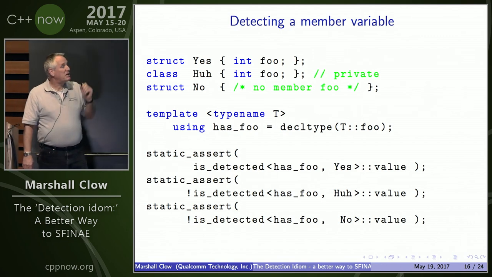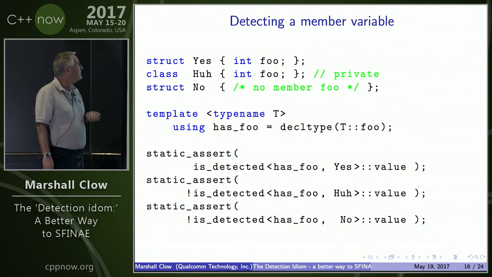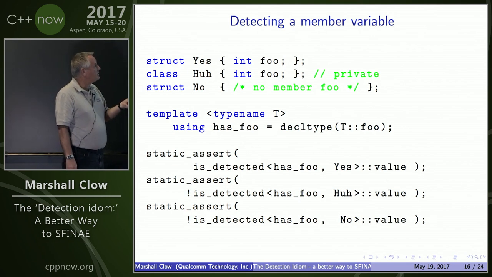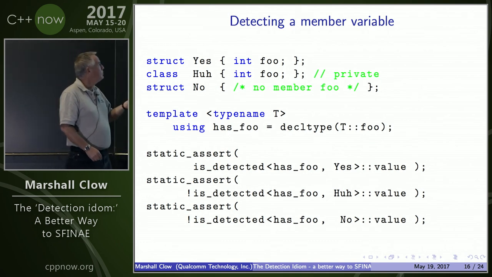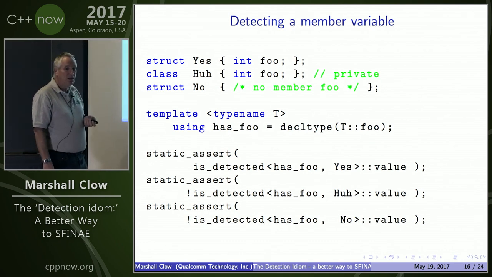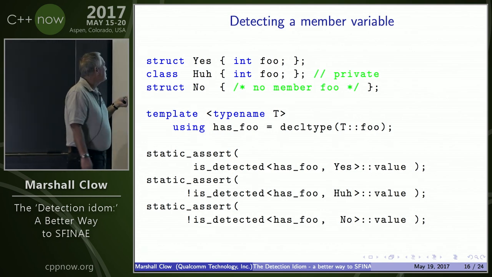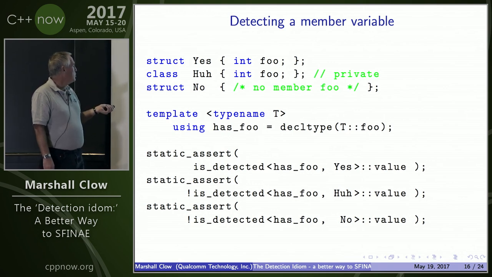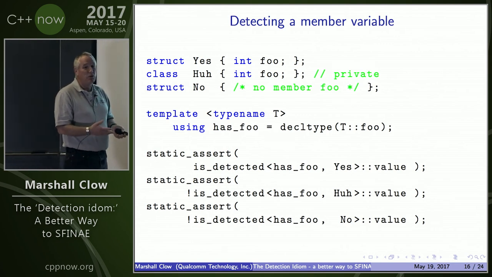Example, detecting a member variable, right? Yes, no, and huh, where huh is again private. Here's our detection function. has_foo equals decltype of T::foo. If there is no T::foo, the decltype will fail. If it's inaccessible, it'll fail because you'll get an access error. But now you can just say is_detected<has_foo>, and for yes, the answer is yes. For no, the answer is no. For huh, the answer is again no, because it's inaccessible.